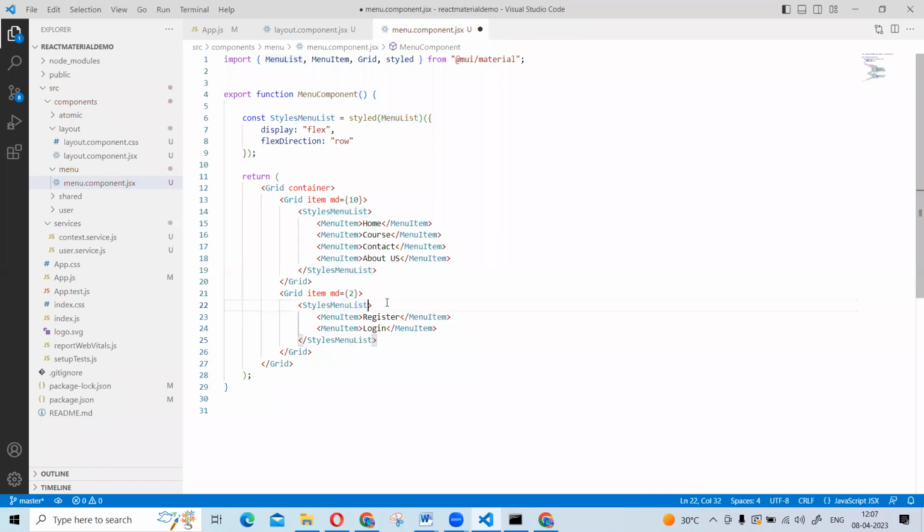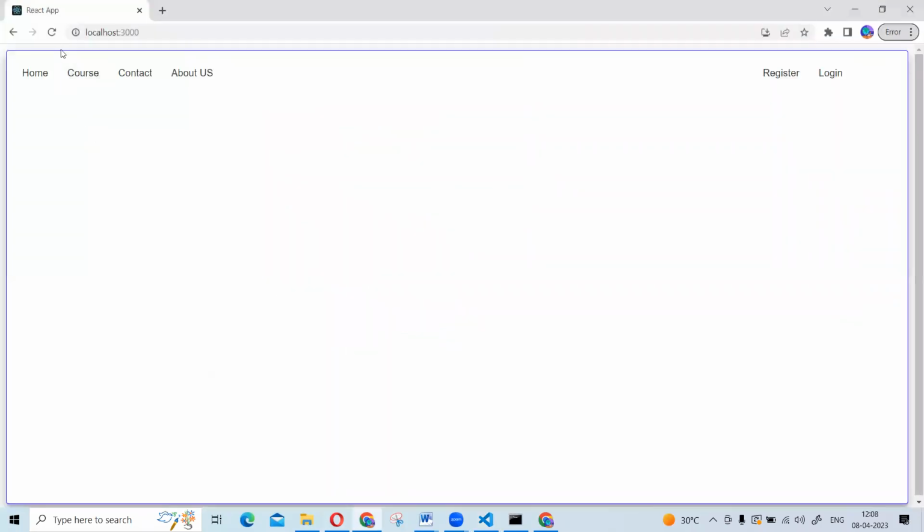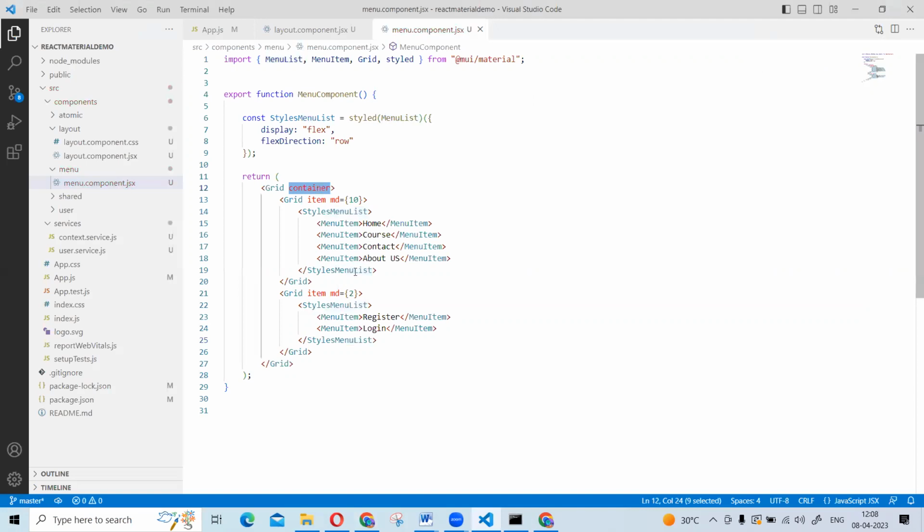Sir, instead of the styled, can I say SX here? Yes. But why are you using this one? For the reusability. For the reusability. So now you can see. Simply apply next background color. Next, let me apply some background color. Okay. So for this entire grid, so let me say class.